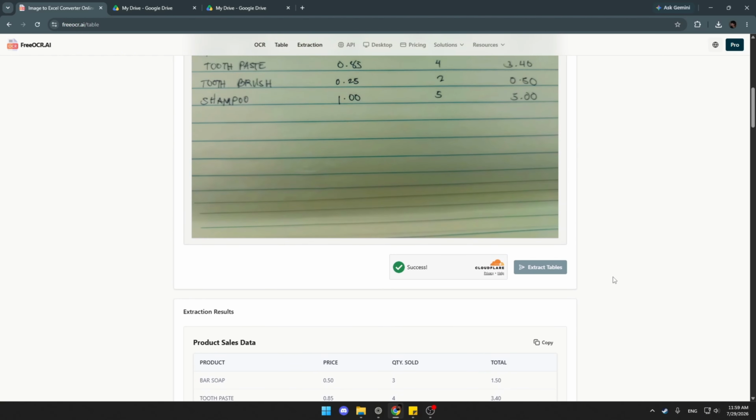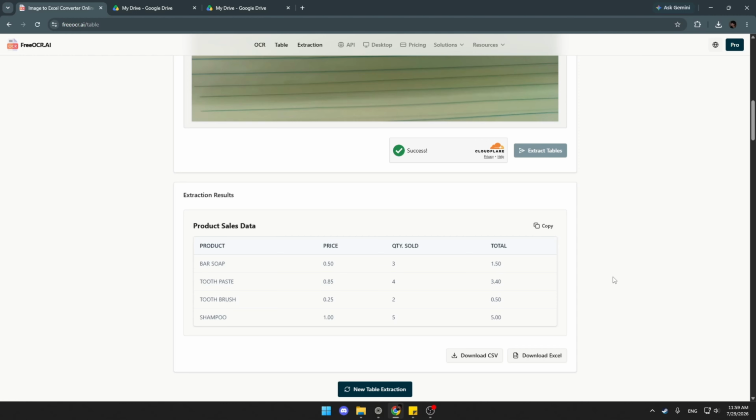This can save you a whole lot of time. Instead of having to manually type out the document, you can just take a picture, upload it to the website, and you should be good to go.